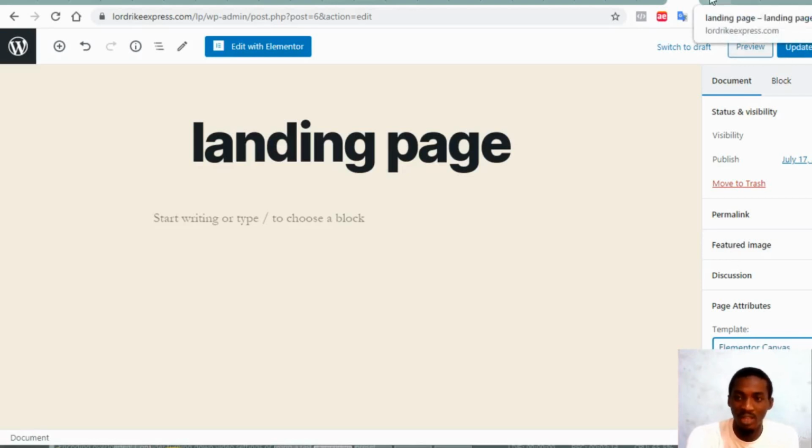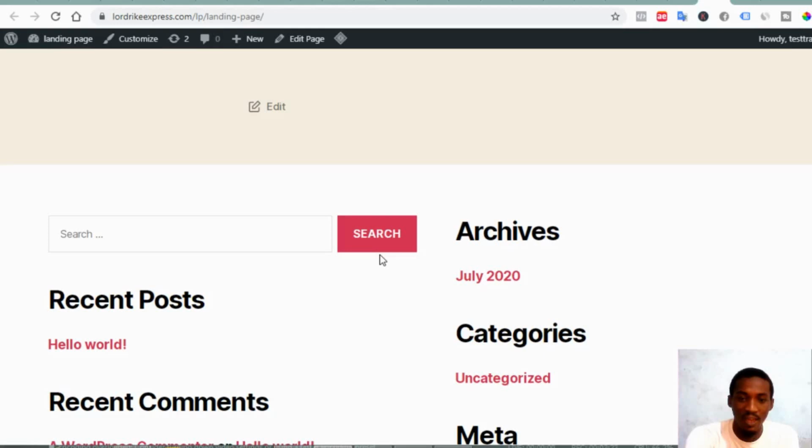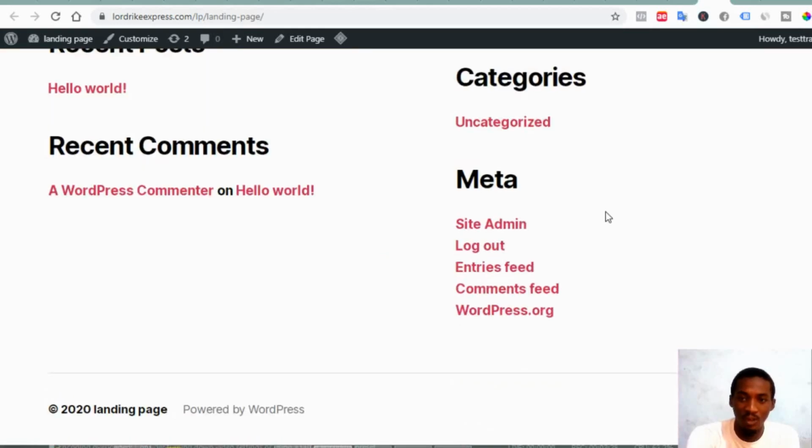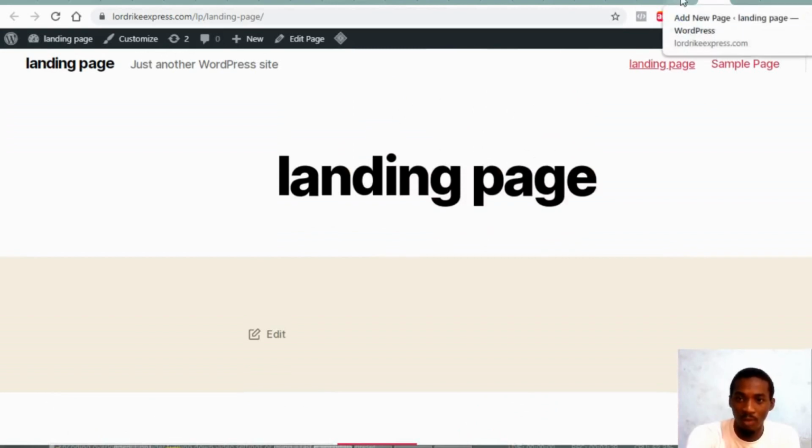By clicking on Elementor Canvas, this is what is going to happen. All these things that we can see here, this landing page, just another WordPress site, all these things that we can see, everything is going to clear up. It's going to be a plain page. This is what we are going to do. I will show you now.